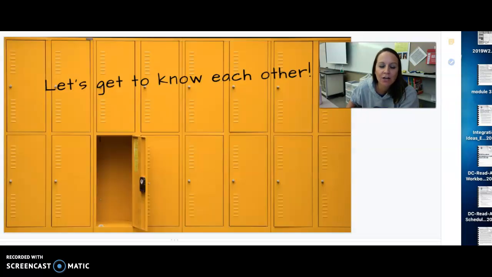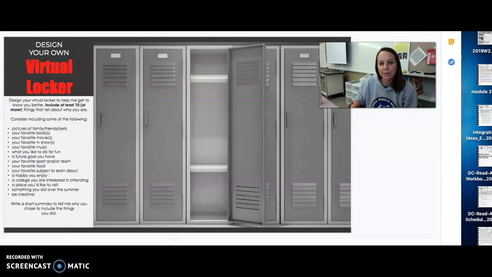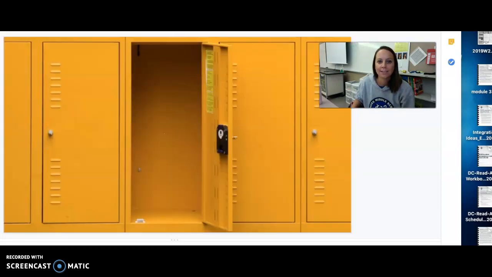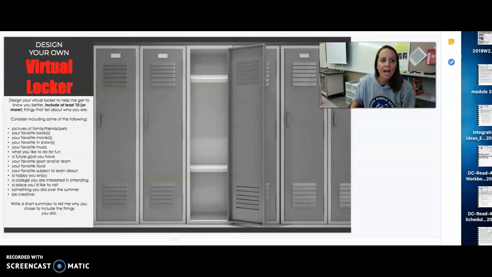The virtual locker is really just a way so that we can get to know each other and so that you can tell me a little bit about yourself and what your interests are, okay? In your virtual locker, you're going to be choosing one of three templates. There's a gray one, a red one, and a yellow one. You'll choose one of those, and I'll show you how to do that in just a minute. Then you'll be putting some different pictures or icons that explain some things about yourself.